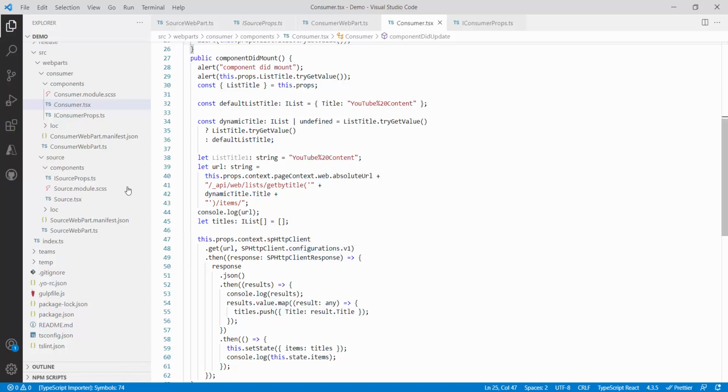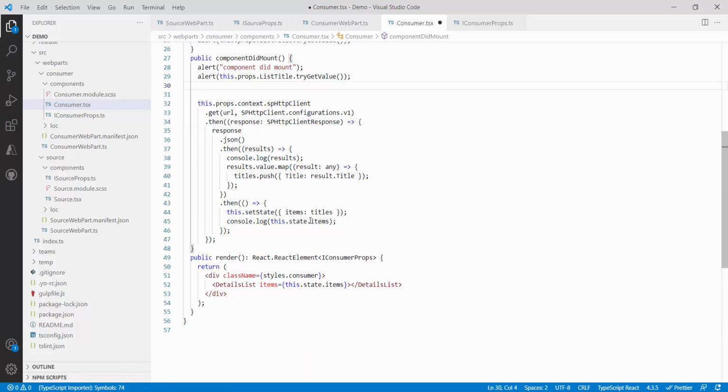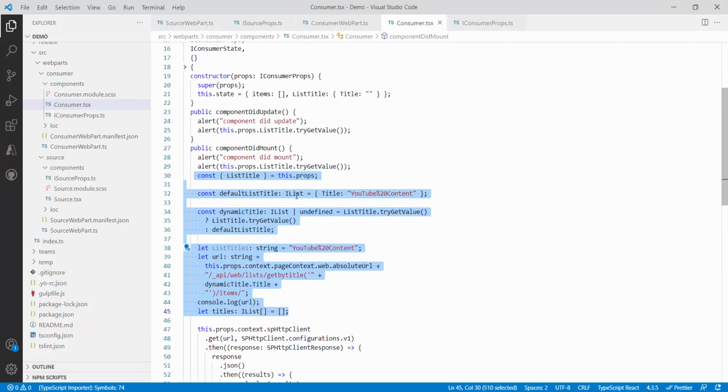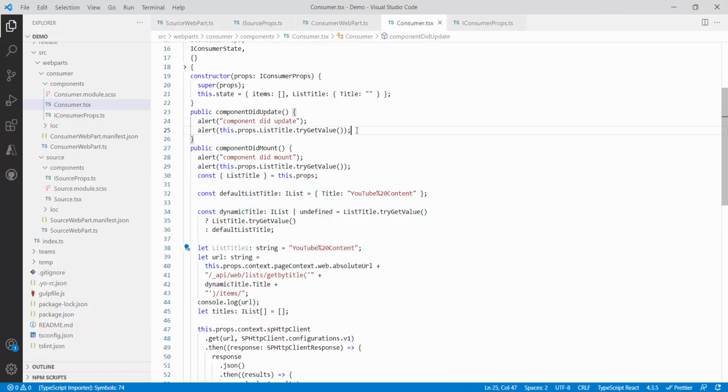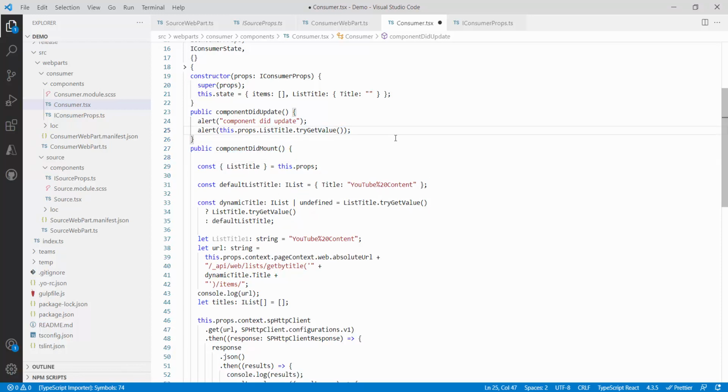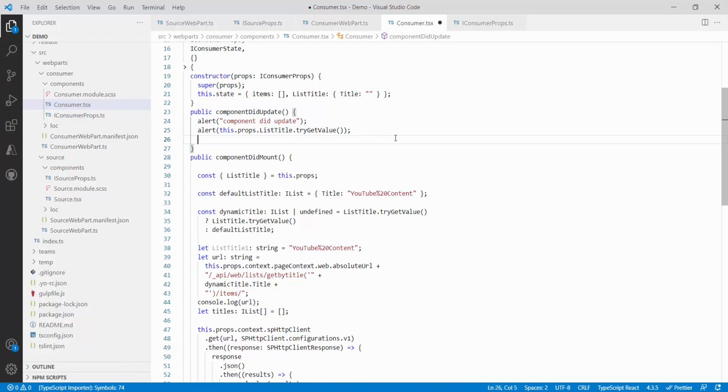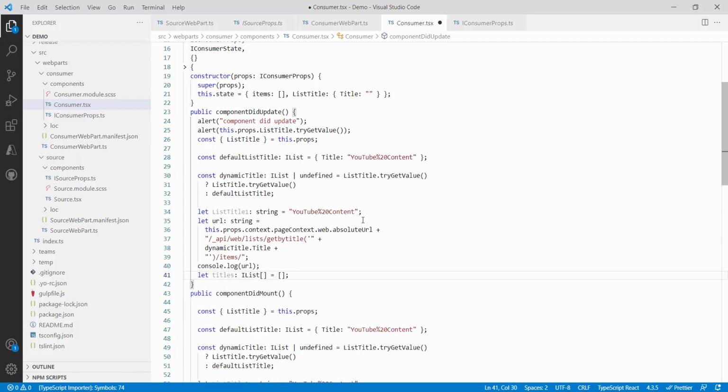Again, if I call this REST API over here and shift everything from here, for example from here till here, I will copy this code into componentDidUpdate. I will remove the alert for componentDidMount, and I will keep the alert here so that you come to know that componentDidUpdate is getting triggered. Nothing will happen till here.